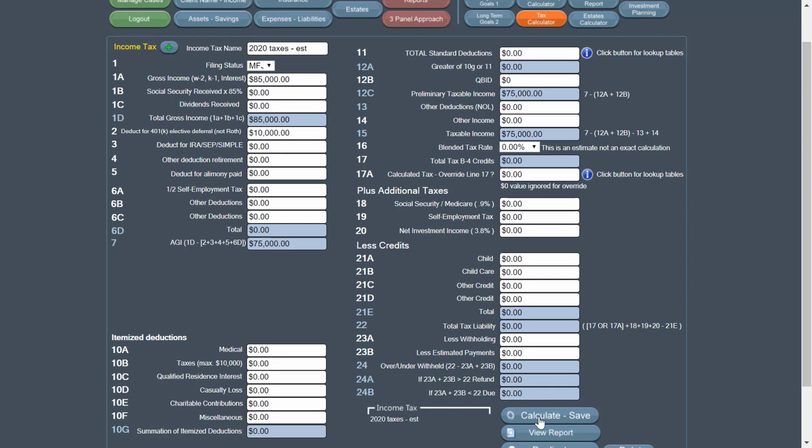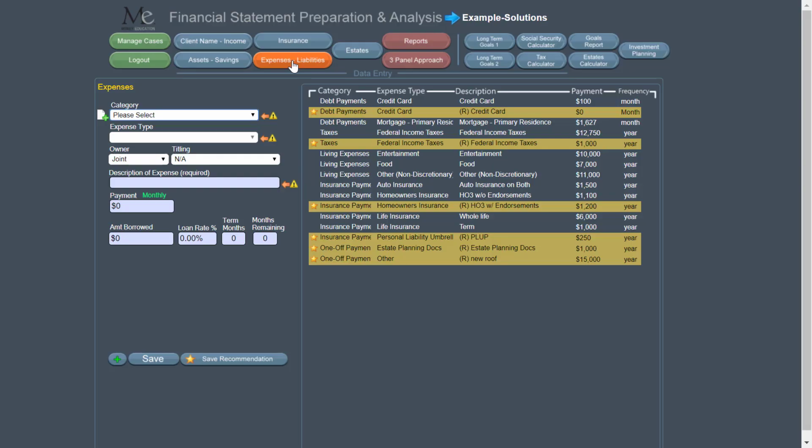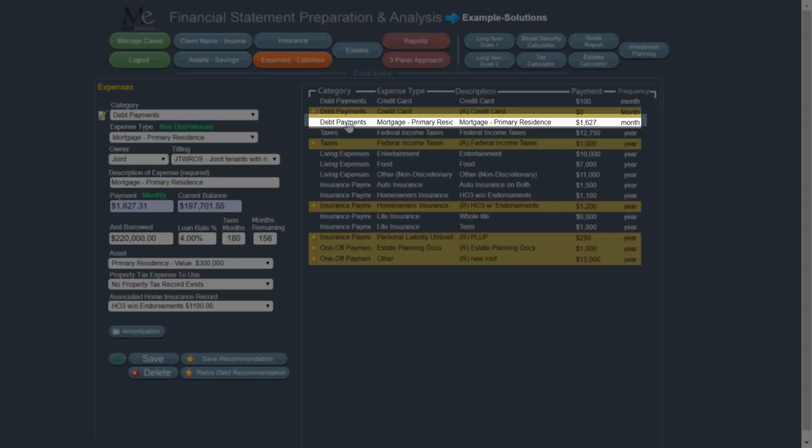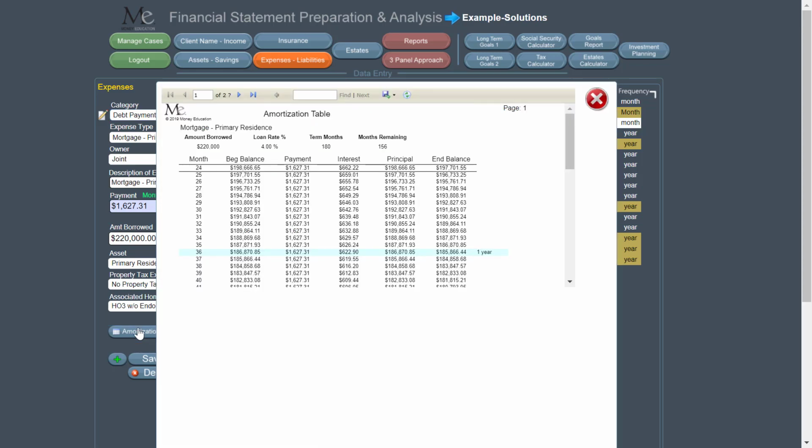To determine deductible mortgage interest for the year, you can use your financial calculator, or you can use the amortization schedule provided on the Expenses and Liabilities tab. Let's take a look at this. On the Expenses and Liabilities tab, I just need to go to the entry for the mortgage. Open that, and down in the bottom left corner, you'll see a button for amortization. Here you'll find an amortization table showing you the interest paid for each monthly payment.